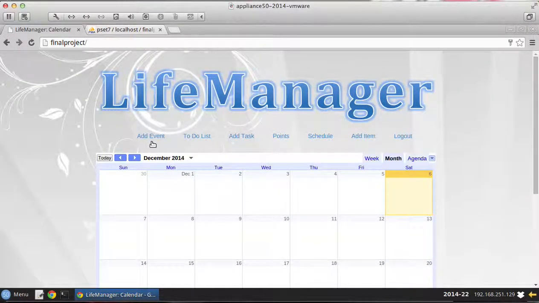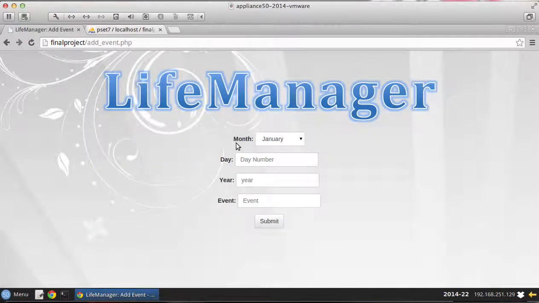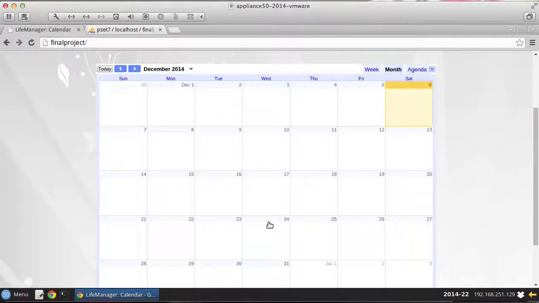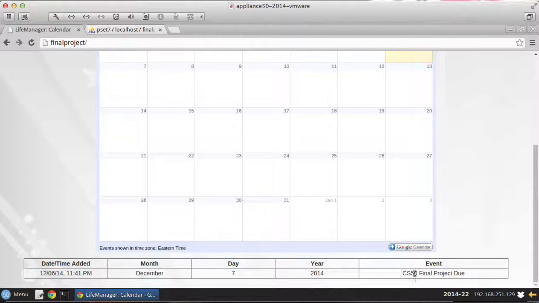We can select the Add Event feature here. And we see that we need to specify the month, the day, the year, and of course our event. So suppose I add an event December 7, 2014, and let's say that the event is CS50 final project due. And I hit submit. If we scroll down, we see that the CS50 final project due event is now added to the table down here.